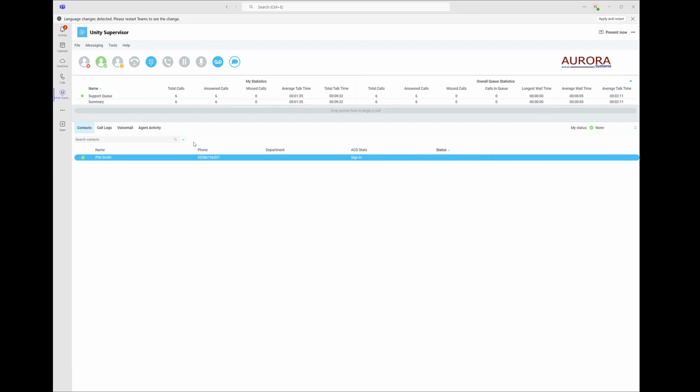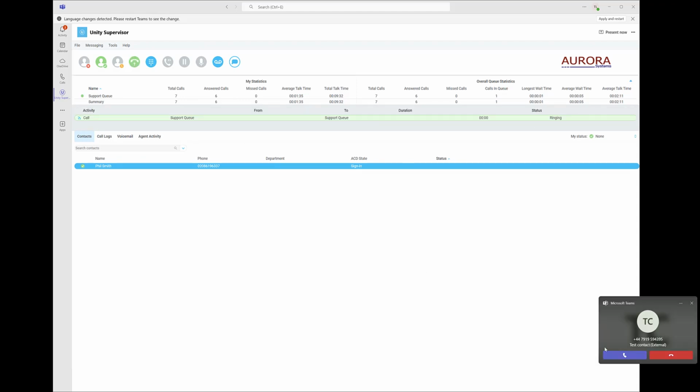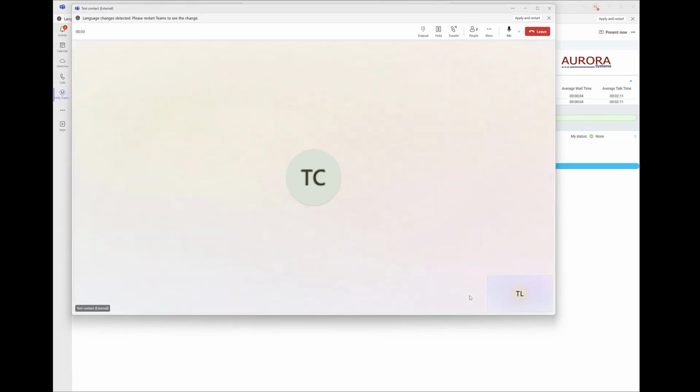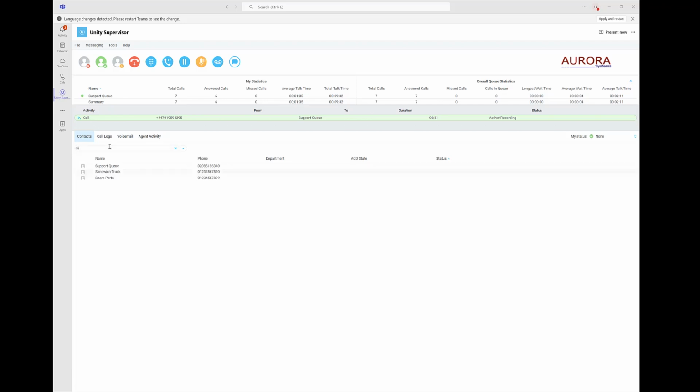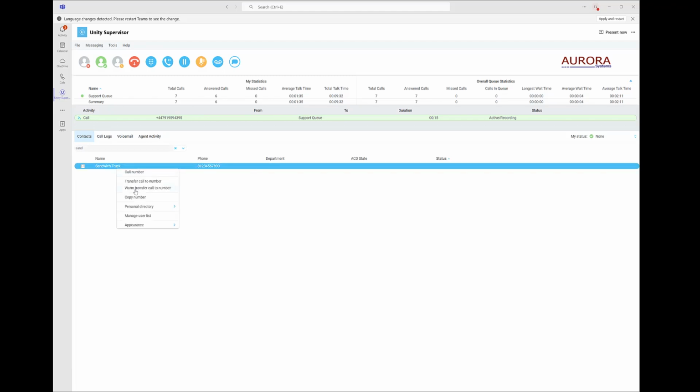Now, what we're going to do is do a warm transfer. So, a similar process. Call comes into me. I answer the call, go back to Unity, and we have a couple of options here as well. Easiest way to do it is to find the person you want to transfer to. And again, it could be an external number. You right click on the list and do warm transfer call.